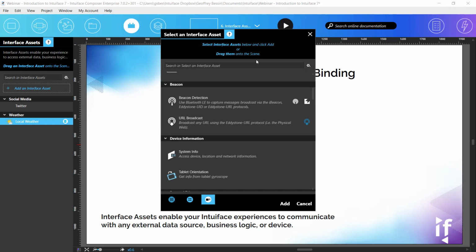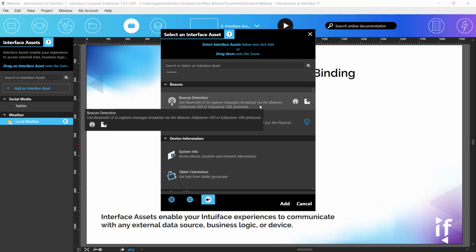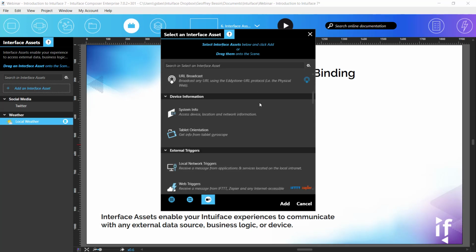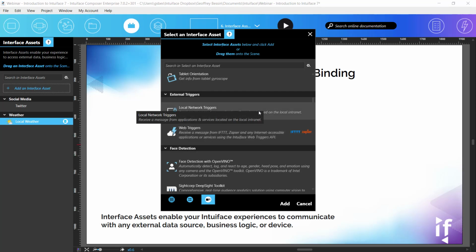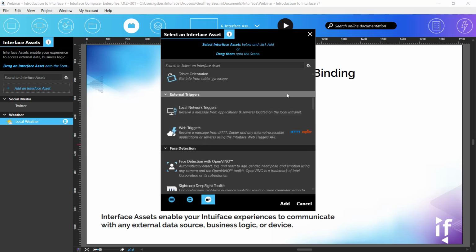And check it out. I mean, there's a grab bag of stuff in here. Remember, Intuiface is not just about touch, just about really any kind of human-machine, audience-machine interaction. Here we are with Intuiface reading beacon IDs or acting like a beacon device. We can get system information on the fly. We can react to external triggers. Local network triggers, web triggers. The trigger is outside of Intuiface, and we're just listening for it. Was that trigger tripped? Was that trigger tripped? We keep listening for it, and if it happens, we can react to it.